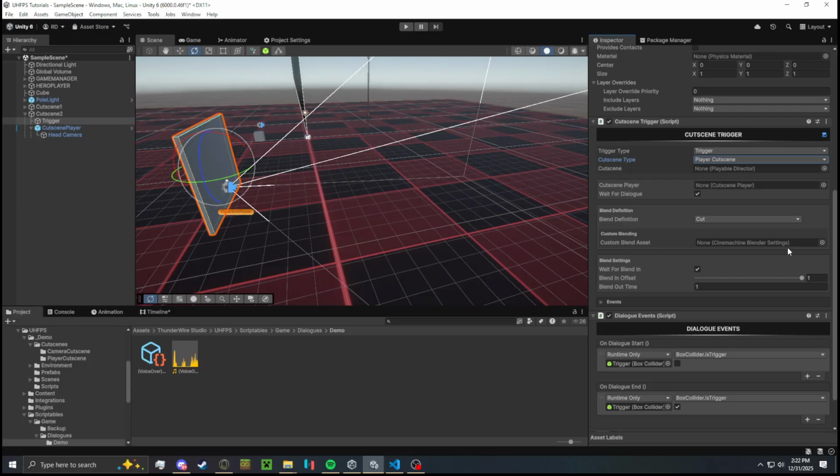What I found is that sometimes this blend definition and blend settings won't show up. So I made a fix on my own with this script here, depending on what ThunderWire says about it. I might have this posted in the description. If not, just message me on anything and I'll help you figure it out.